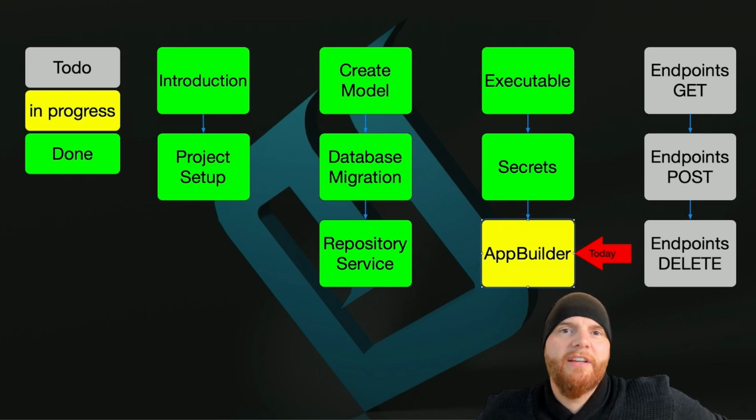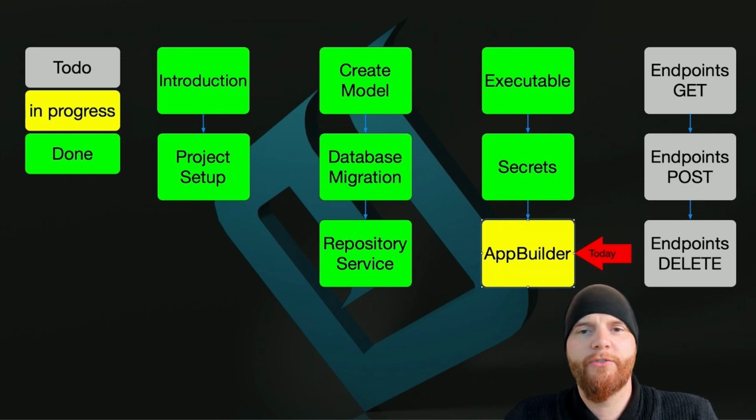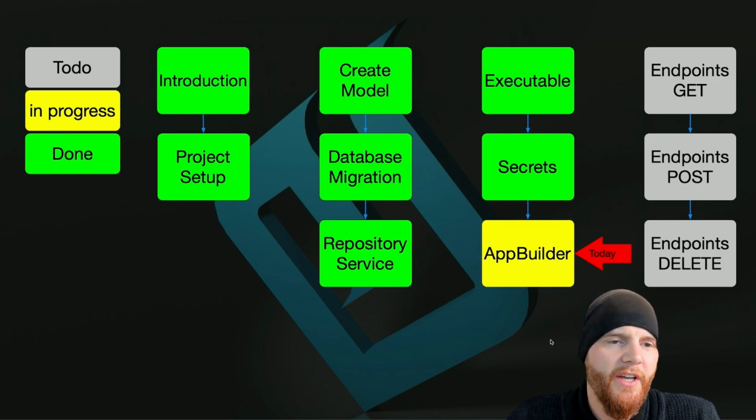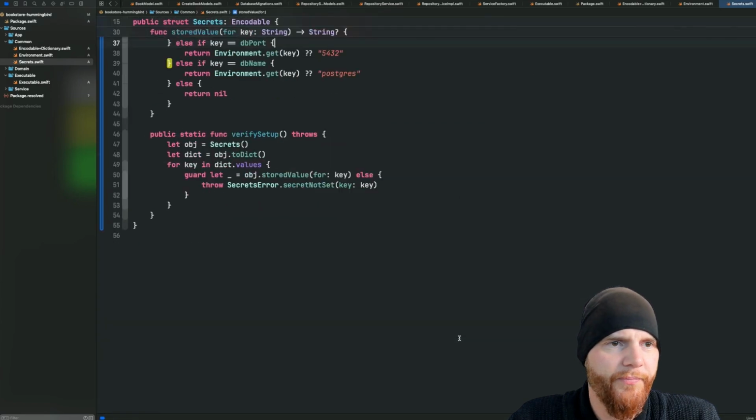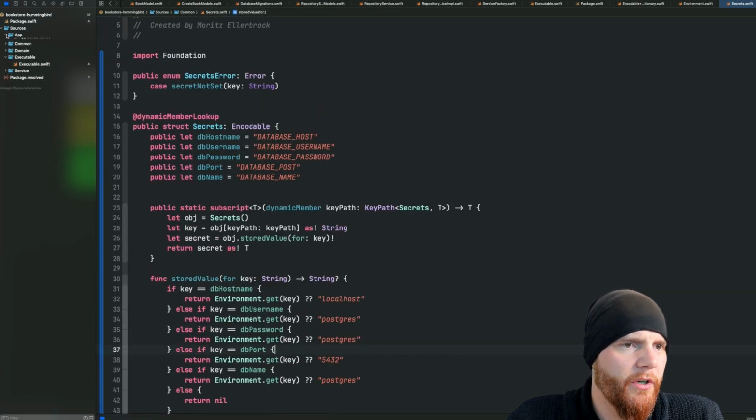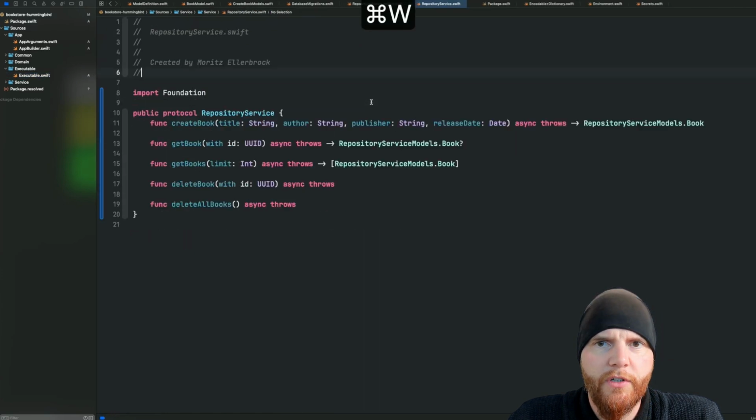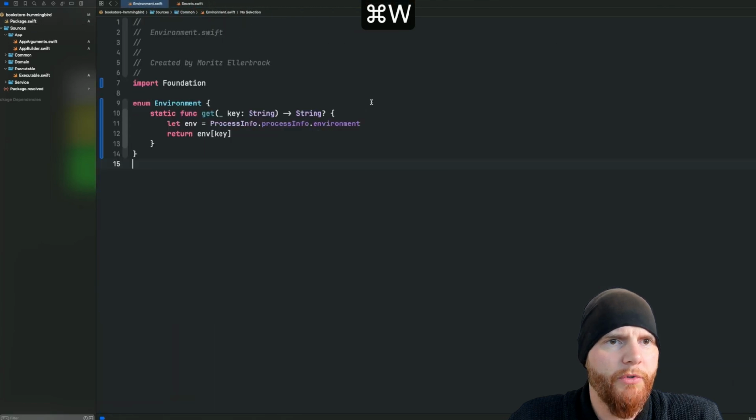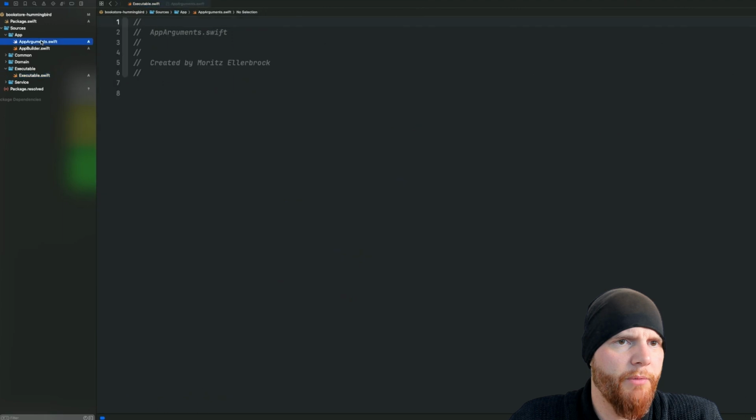Today, we're finally trying to get all the different parts together. So the app builder. This is the topic for today. And without further ado, let's jump into it. So here you can still see the secrets from last time. Today we're going to talk about the app, and we have to change some things in the executable. So let me first clean up a little bit. Okay, so executable, there you go, app arguments.